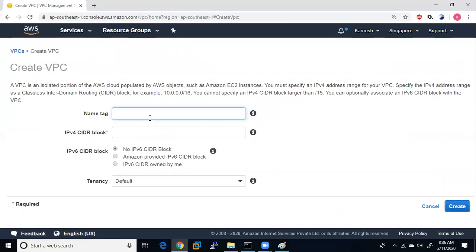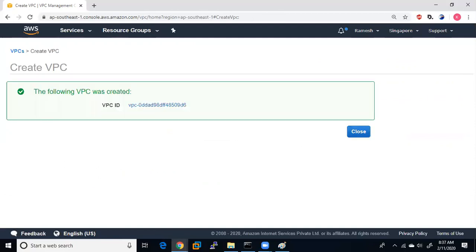So let's provide a name tag. It's main network 1. Give whatever name of your choice. And for the IPv4 block, I go with 10.0.0.0/16. If you want to assign IPv6, you can go with IPv6. Then we go with the tenancy as default. Then create.